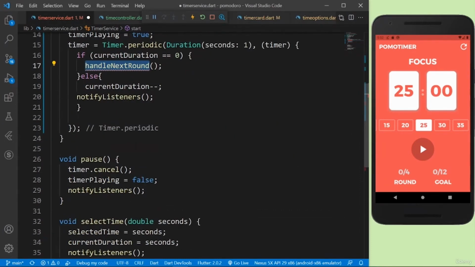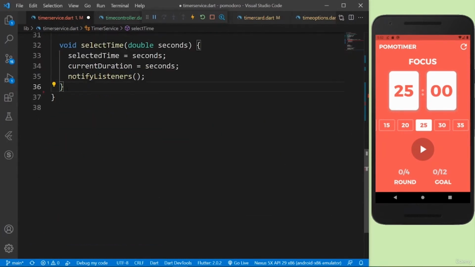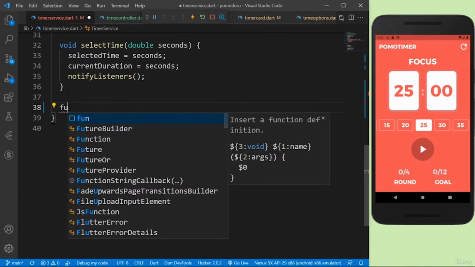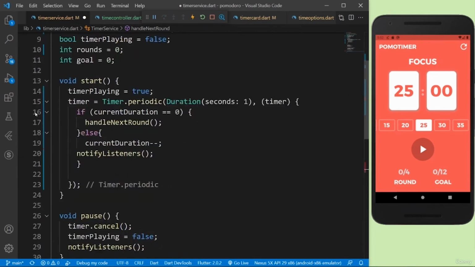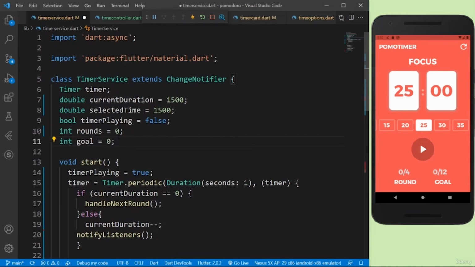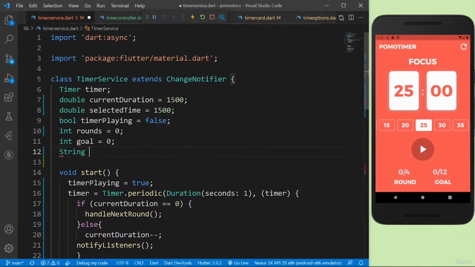Now let's create this function. So handle next round, I'm going to just say function is, it won't take any arguments, and we have to have lots of if statements here. Let's also implement a variable up here. So I'm going to say string current state.